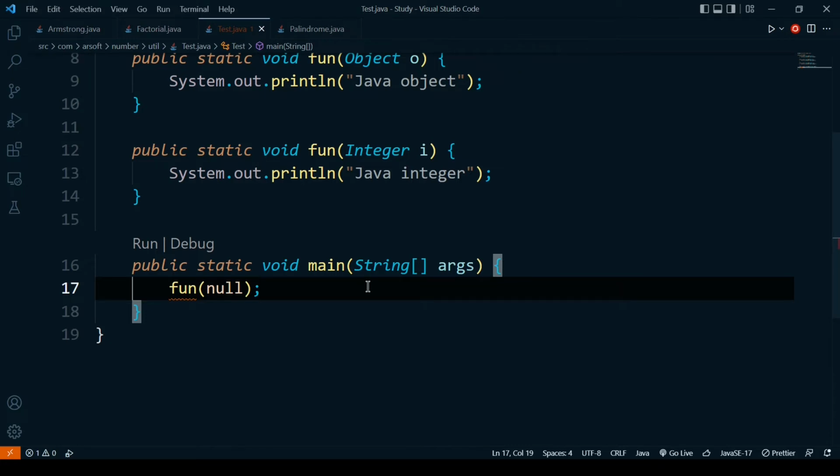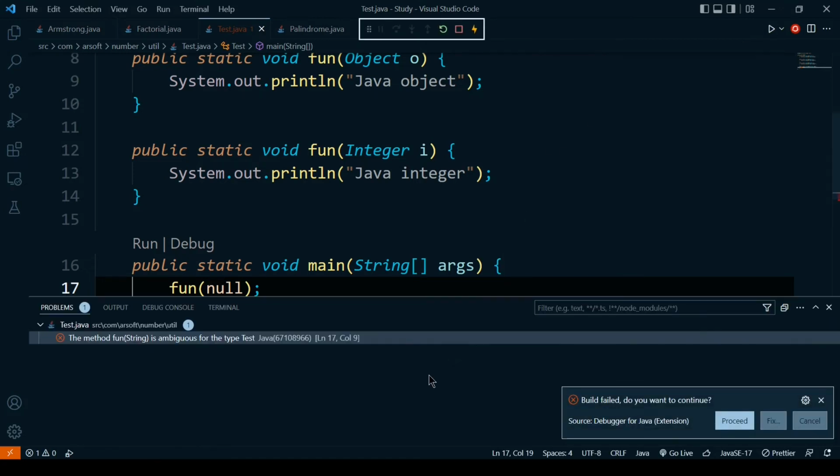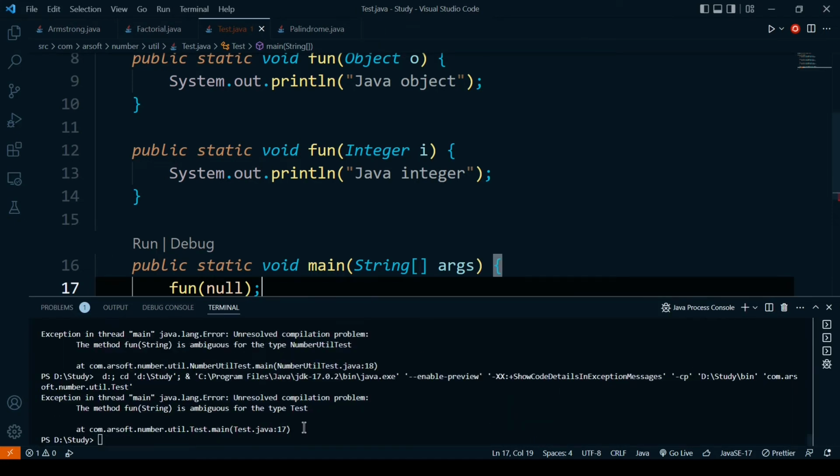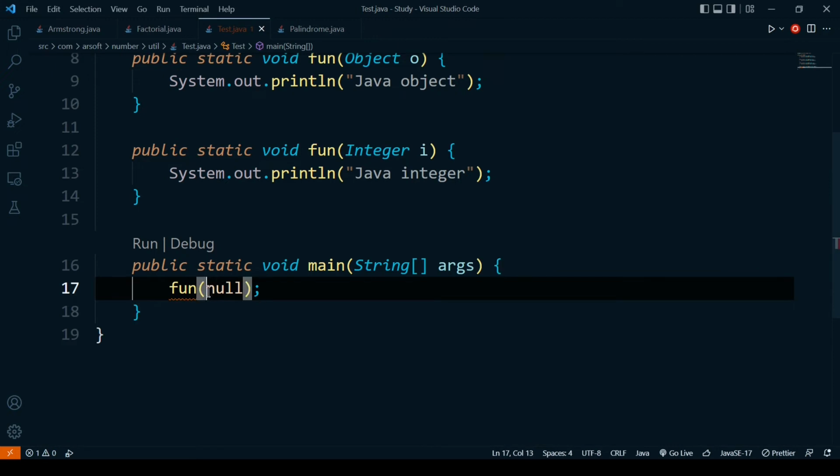Okay, let's take a look at the output. You can see that Visual Studio Code is already showing me some error. Let me just proceed with it. And it has an exception, which is that the method is ambiguous for the type. So the keyword null represents the String as well as the Integer.